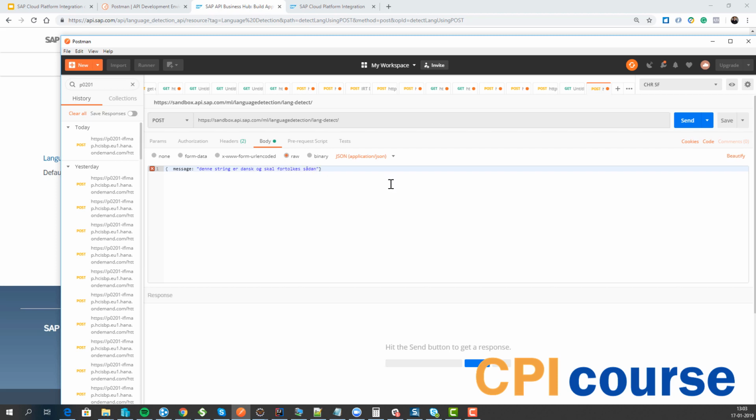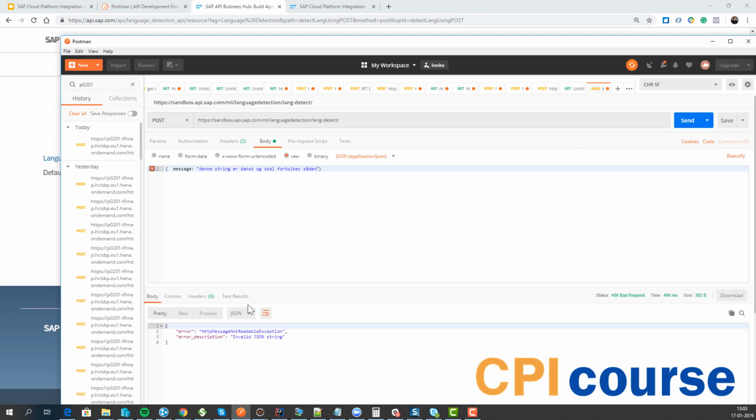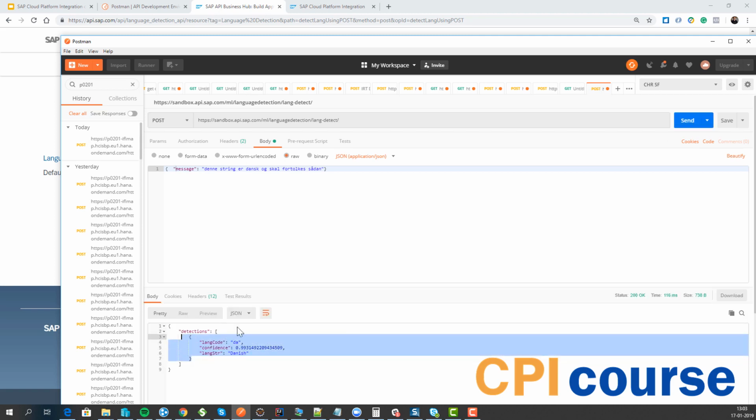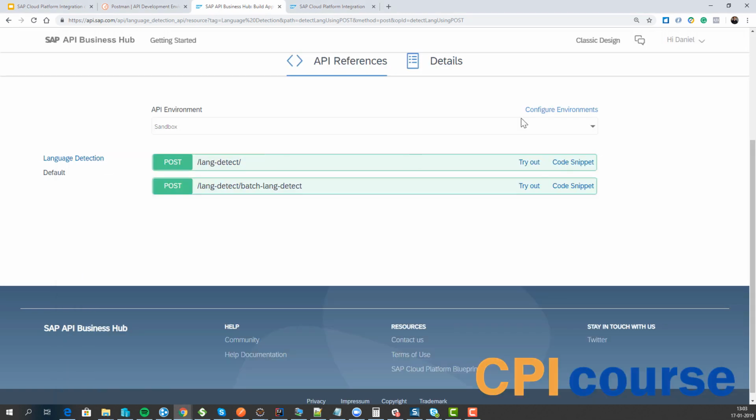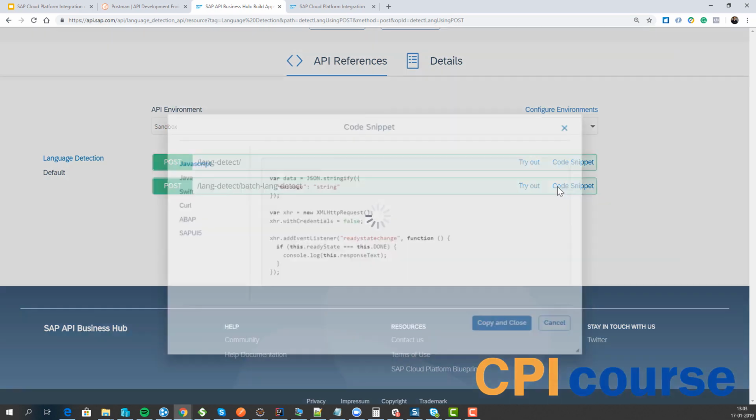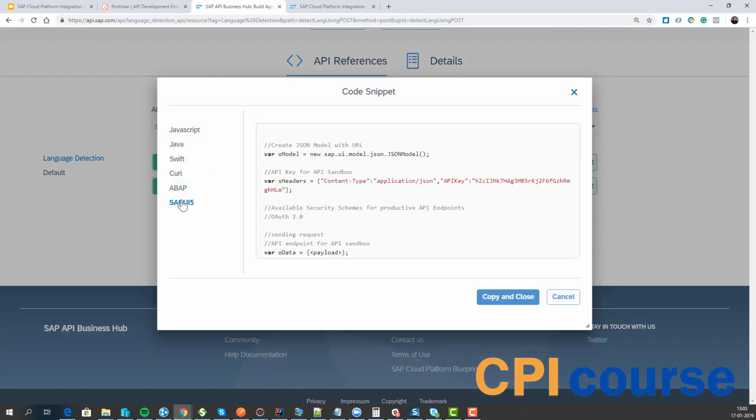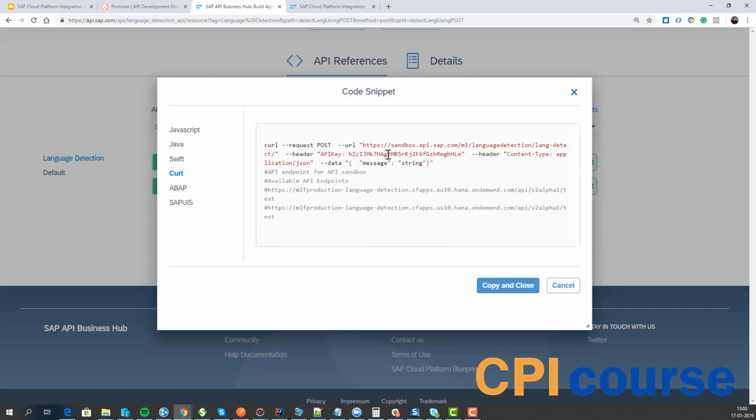So we can enter some kind of text we want to validate. Invalid JSON string. Just check this out. And it determines with 99% probability that this is Danish. So this works pretty well, and we can now call this service directly. And the good thing about using this try-out and code snippet is we can actually see what the request would look like in curl.